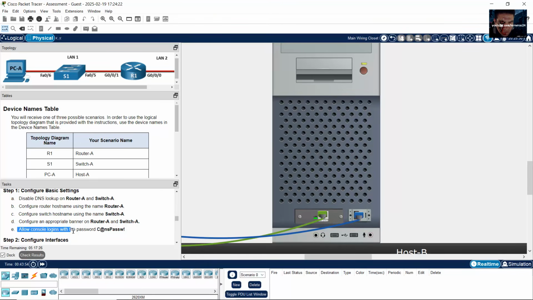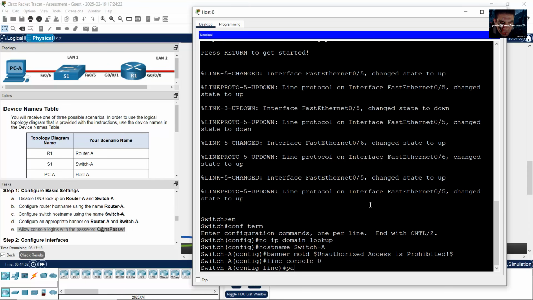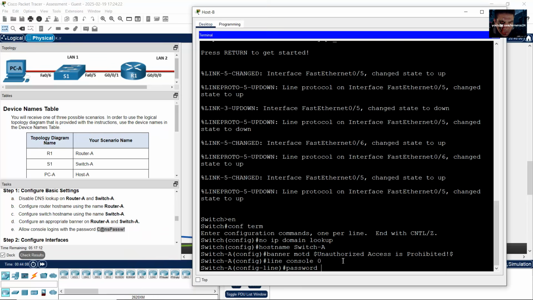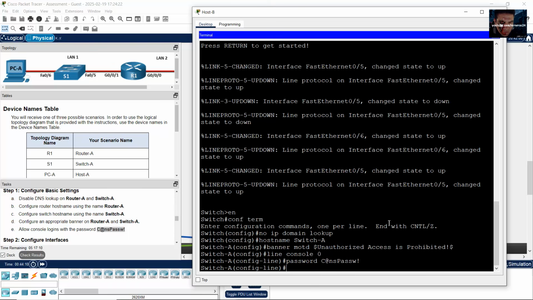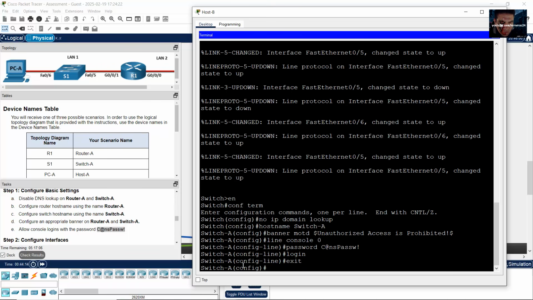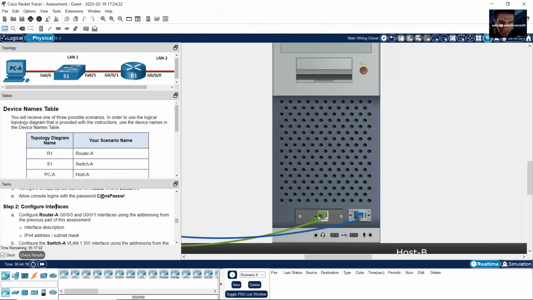Allow console logins with this password. Line console 0. Click line console 0. Enter. Password. Okay, this password. Be careful. Enter login. Don't forget login. Exit. Okay, now you are on global configuration mode and configure interfaces.